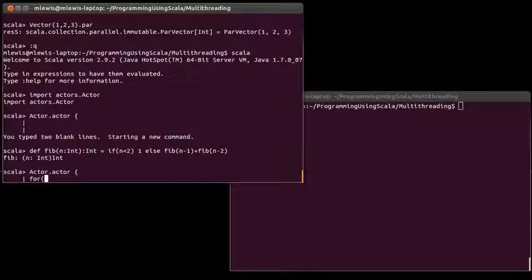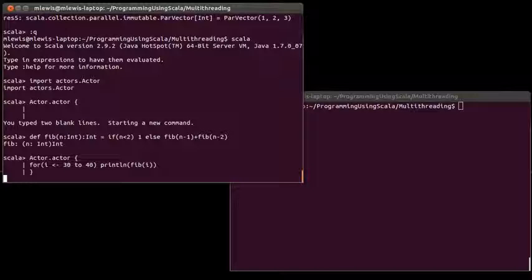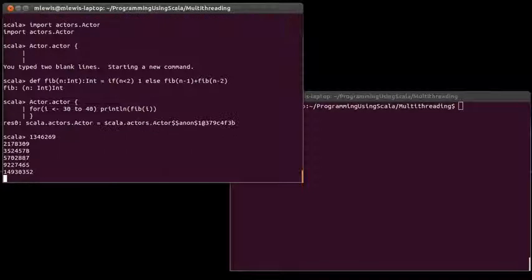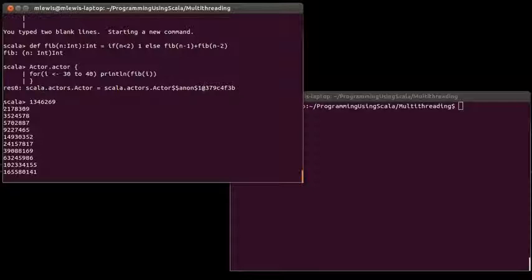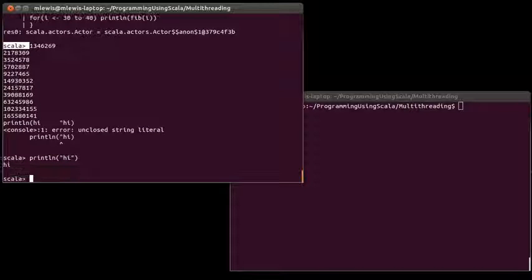and what I want to do here is something like what I did before: for i in, let's go from 30 to 40, and so I don't need to count by anything. println fib of i, and close off the actor. Now, the thing to note here is that my prompt returned right there. So I can type things into here, oops, and I can make errors in it, while this was still going.